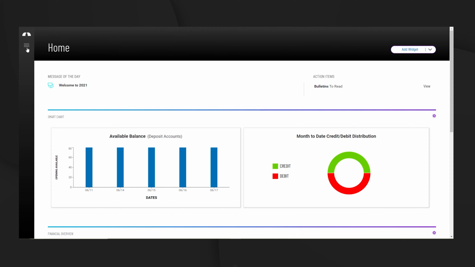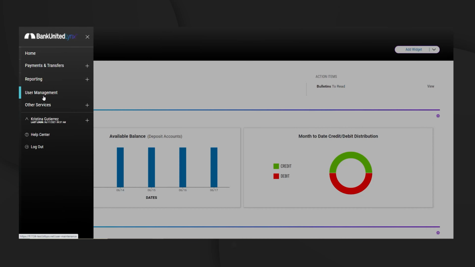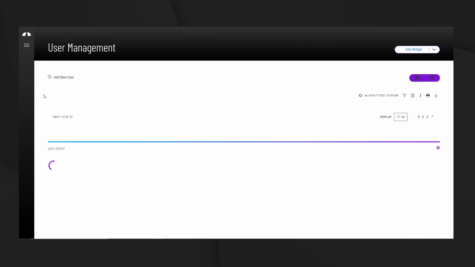Next section is user management. User management will be available to users who are admins within the system. From the hamburger menu, select User Management.